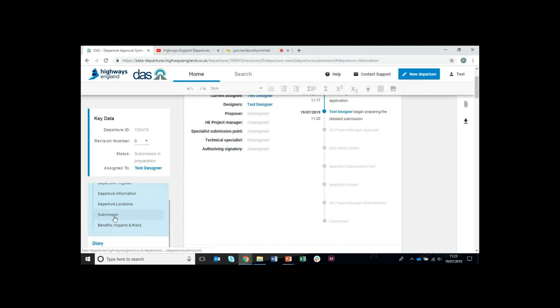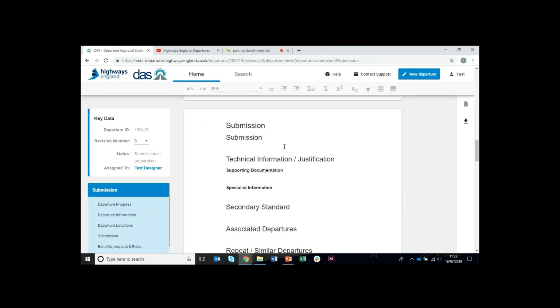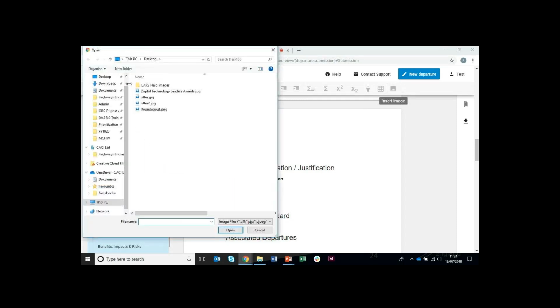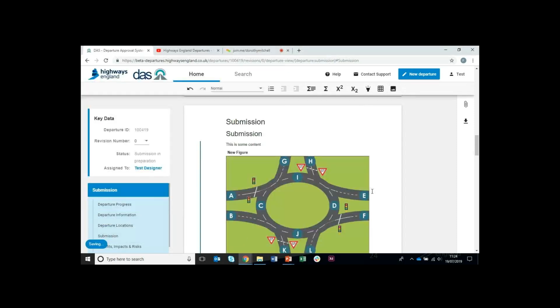What happened is 2 new sections have been generated: submission, benefits, impacts, and risks. If I click on these, this is where the main body of the application goes. And I can edit away by just typing here, and I have a toolbar available. I can insert tables, images, highlight, equations, and many of you will recognize this functionality from our software. So this is how I edit an application, and I'm going to insert an image that I have on my desktop of roundabouts.